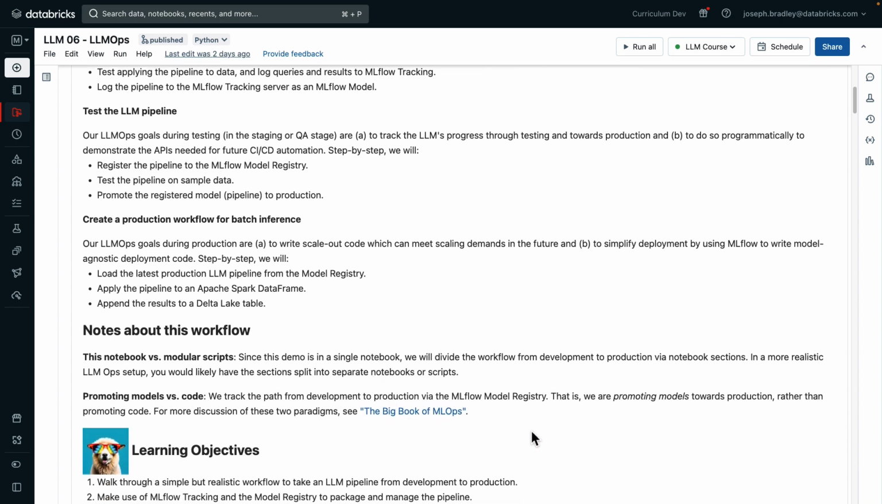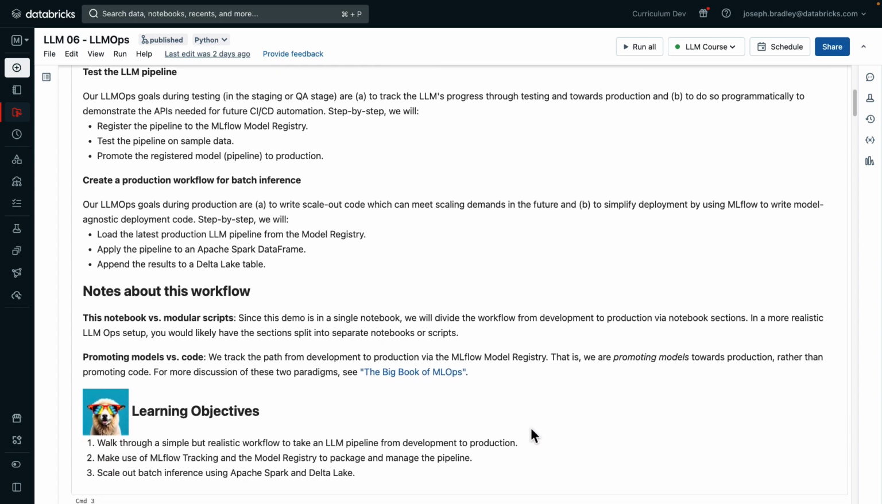Before we continue, a couple notes about this workflow. This is a notebook demo. In reality, you would probably break this up into multiple notebooks or scripts in order to have separation between code for development, for staging workflow, and for production. But the tools you'd be using would be similar. Thus, this does show you the workflow which you would see in modular scripts with a division between dev, staging, and prod.